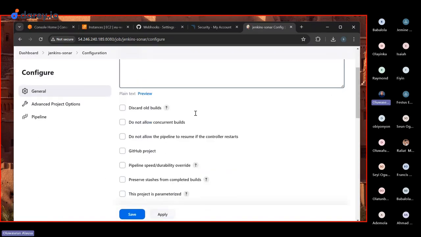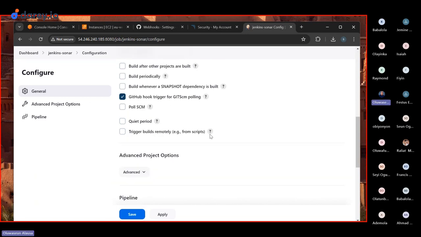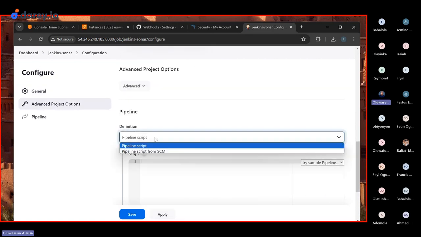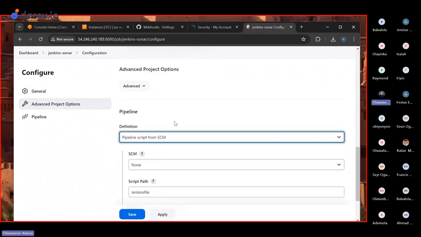Now, on this page, we are going to enable a few things. We're going to enable this GitHub hook trigger. We're going to select that. Remember, we already configured the webhook on our GitHub account. So for this particular project, we have to check these, right? So check that. Then under the pipeline configuration, you have to come here. You say pipeline is from what? Is from SCM. So select that.